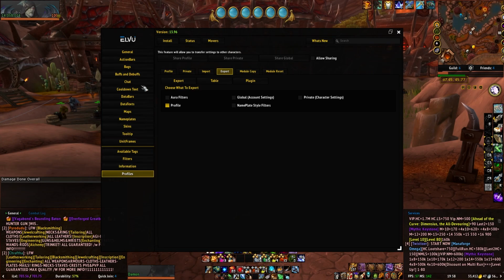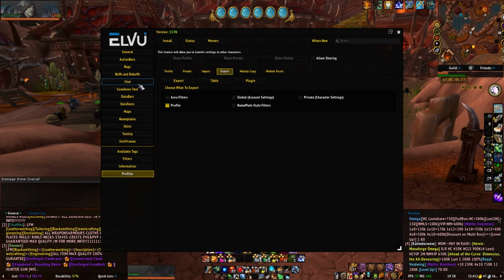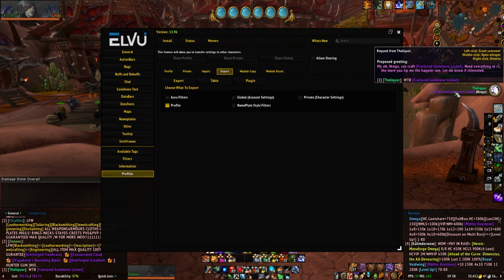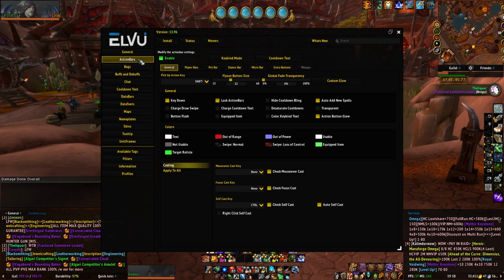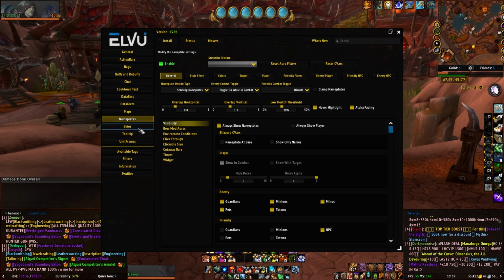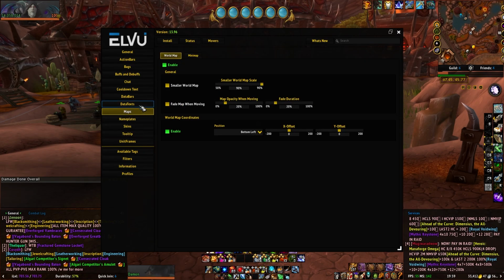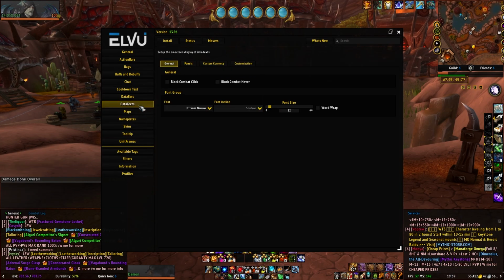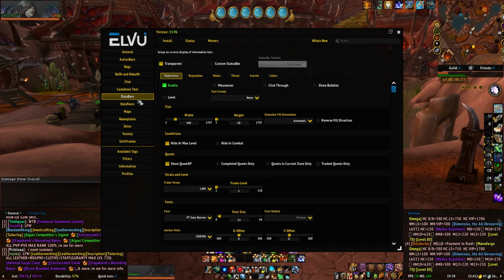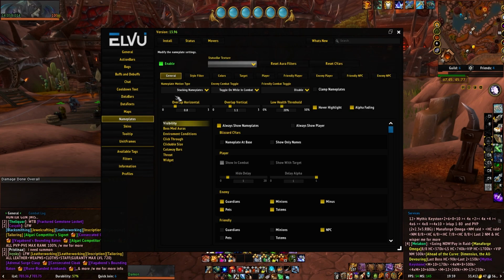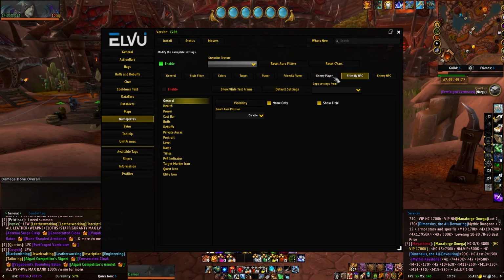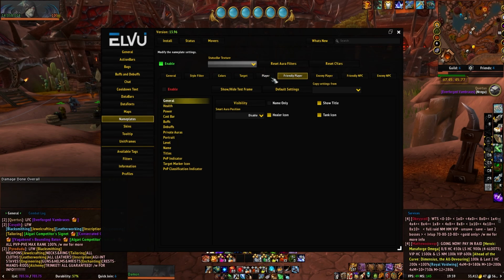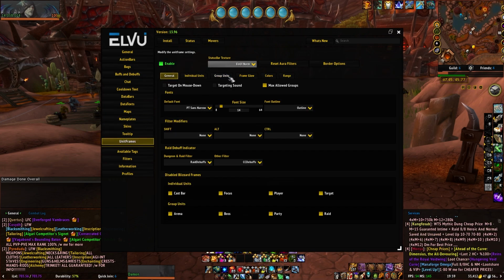I will be showing you the raid frames and the party frames real quick. Where was the party frames? Nameplates. What's under the nameplates? ElvUI is quite overwhelming. If you go through it once, you can customize every aspect of the UI. Where was the party frames? Unit frames, yeah.